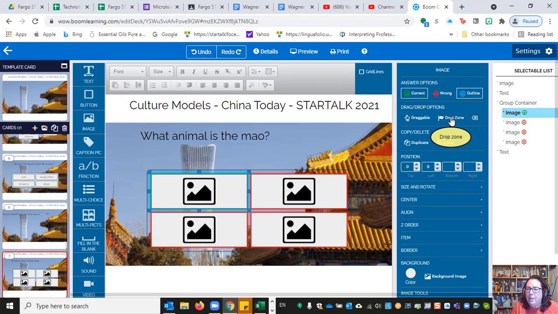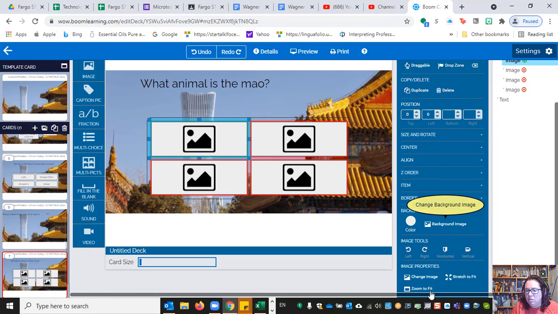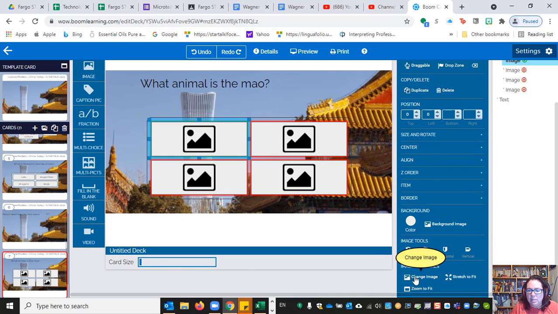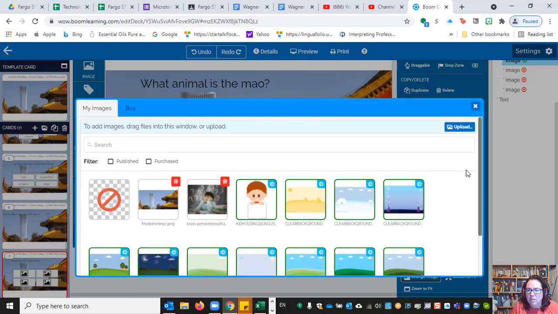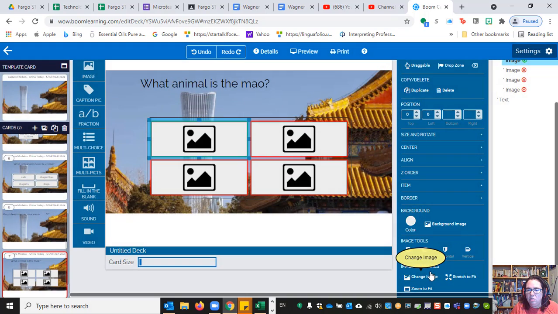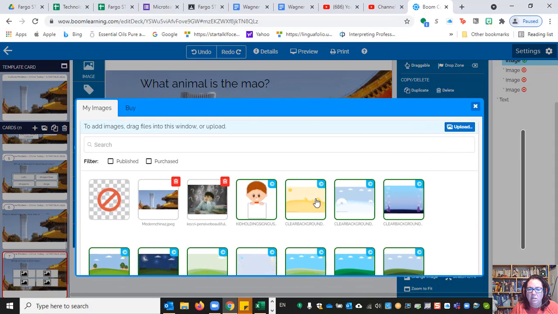You've got some drag and drop options. You can make the zone bigger so that they have a little more room to do things. You've got some tools here. I wonder if I can change, oh, that's to change the background image. Oh, maybe you can change the background image on different cards.